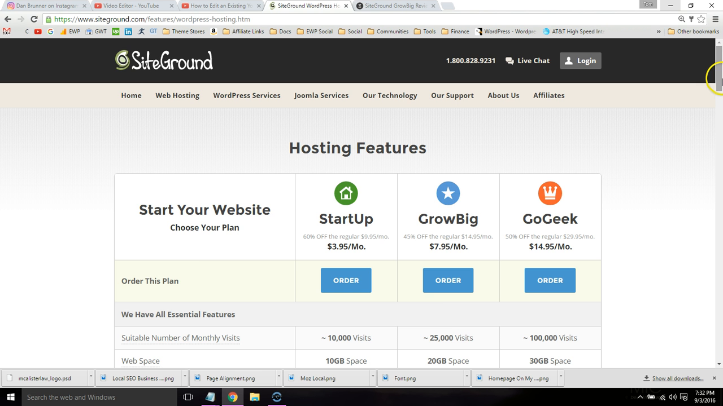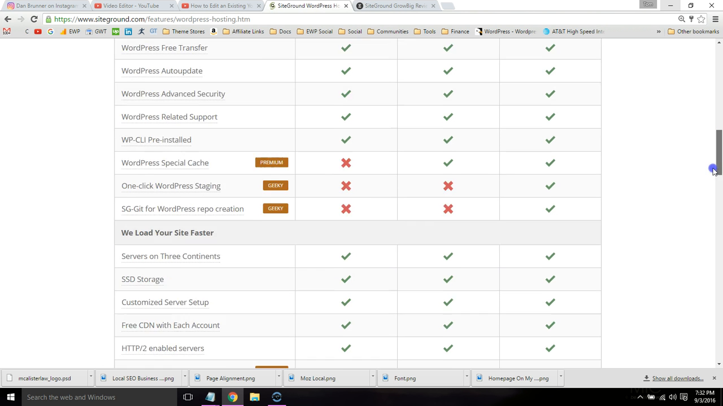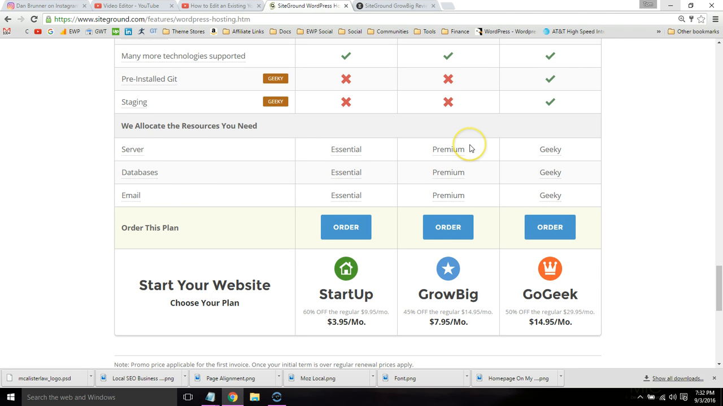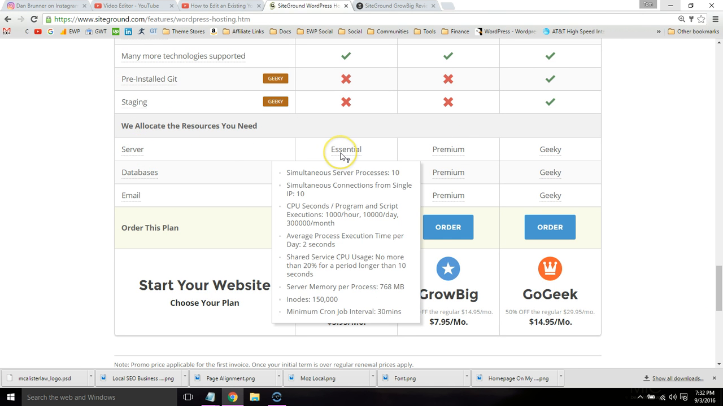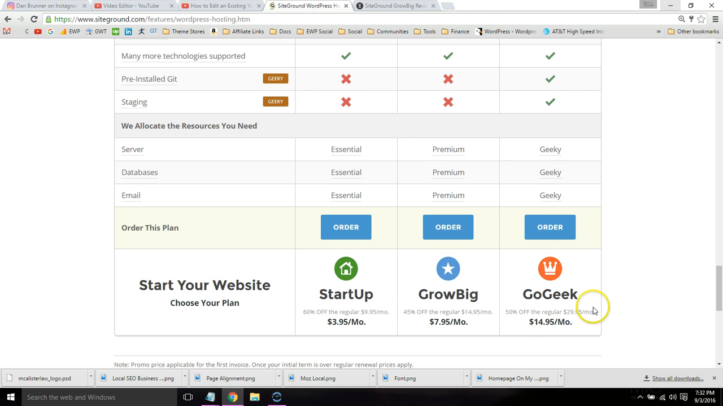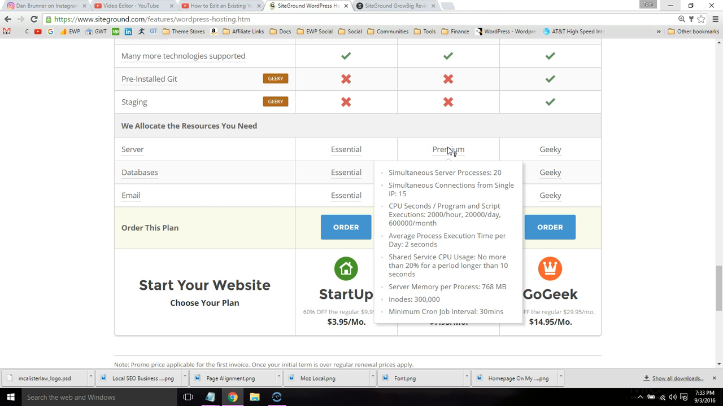And I know saying it's faster is general, but if you scroll all the way down to "We allocate the resources you need" and hover over these server tabs, you can see it gets faster as you upgrade plans. So for only $4 a month more than Startup, you get basically double the amount of server resources, you can host unlimited websites, and you get priority support, which is the main difference, like I said.